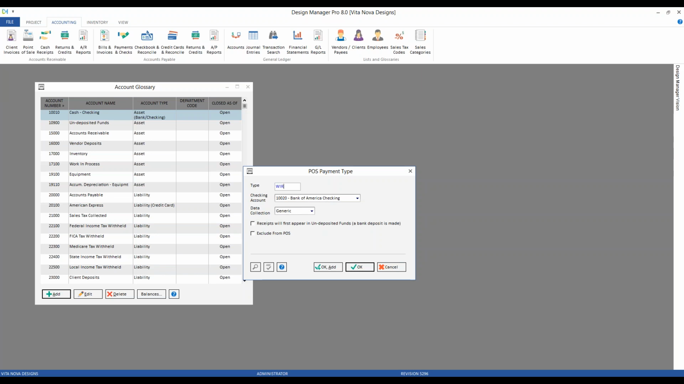Let's call it wire so we can easily identify it as the funds are coming in. Our new Bank of America checking account is already, and logically, selected as our checking account on the checking account menu. The data collection: you have a few options here. Are the funds coming in going to be checks usually? Or are there going to be credit cards from our clients? Or generic, basically other forms of cash receipt mechanisms like wire transfers or cash.